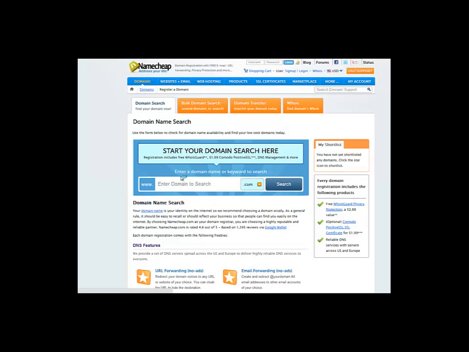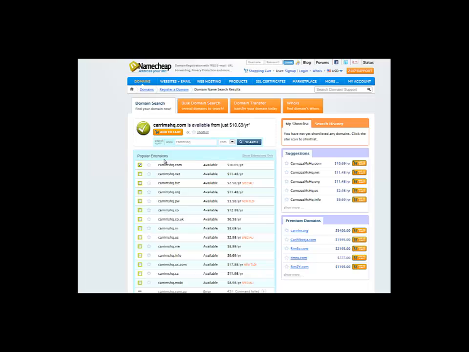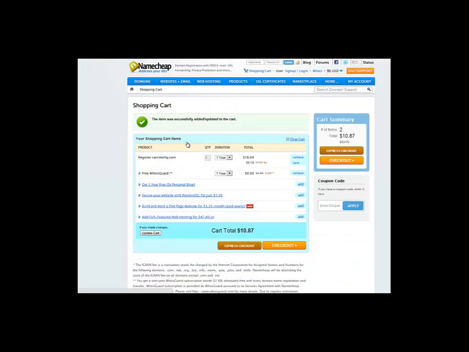Once you're logged in to Namecheap, I want you to go back to domains and register a domain. Now again, we're going to do car rims HQ, we're going to search, and as you can see, it's available. So what we're going to do is quickly just press add to cart. Then we're going to go and click on express checkout.